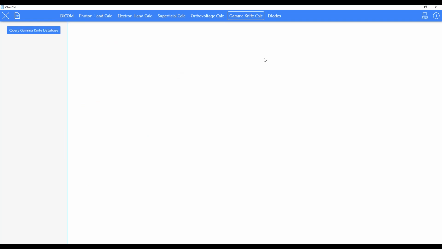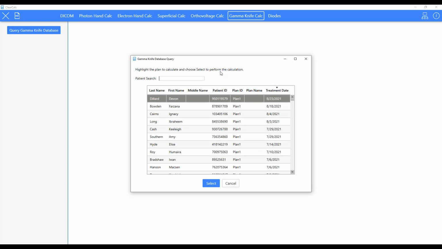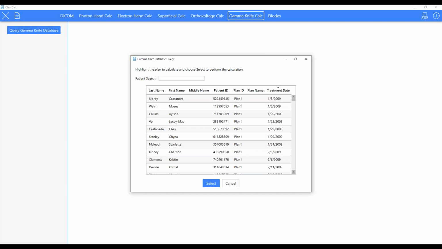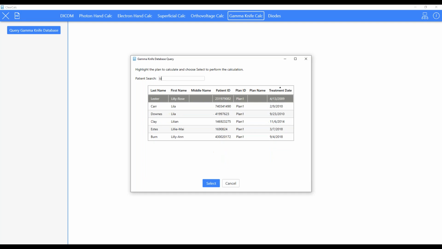Gamma Knife has also been added here to the standalone application. The database connection itself is configured in administration. Once that's set up, you click the Query Gamma Knife Database button. What this is going to do is ping that database and show you a list of the available plans. We're going to do that in treatment date order, so you'll see that these are sorted here. You can change the sorting. You can also search by patient name as well.